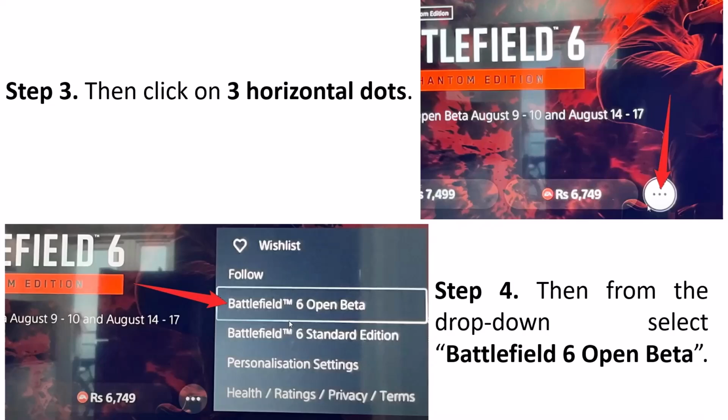Step 3. Then click on 3 horizontal dots. You can see this 3 dot. Click on this horizontal dots and you can see that Open Beta is available August 9 to 10 and August 14 to 17. In step 4, then from the drop down select Battlefield 6 Open Beta.